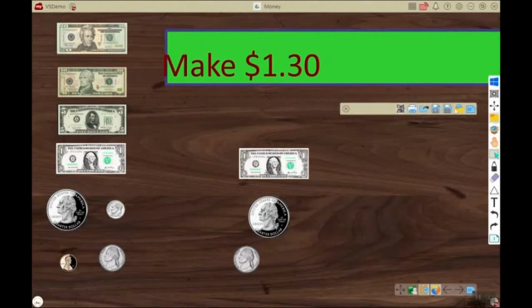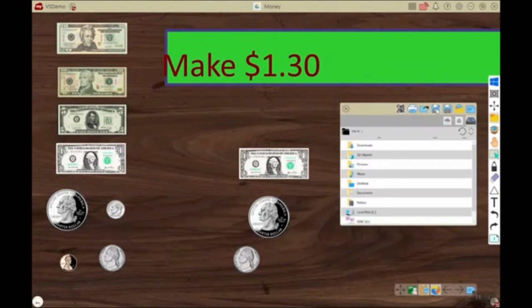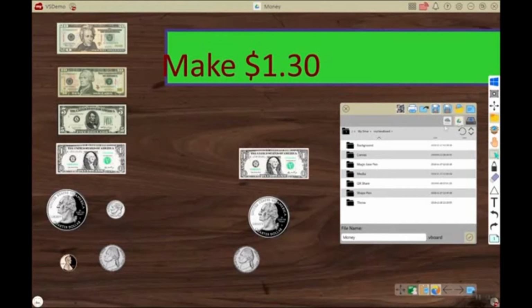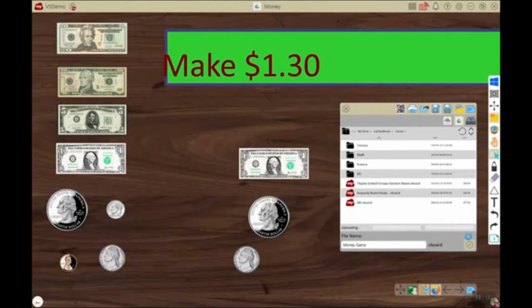Likewise, when you want to save a canvas, you can save it locally to your computer, or you can click on the Google Drive icon and simply navigate to the folder where you would like to save your file. Give your file a name, and then click the check mark to save it. The file is uploaded then to your cloud.